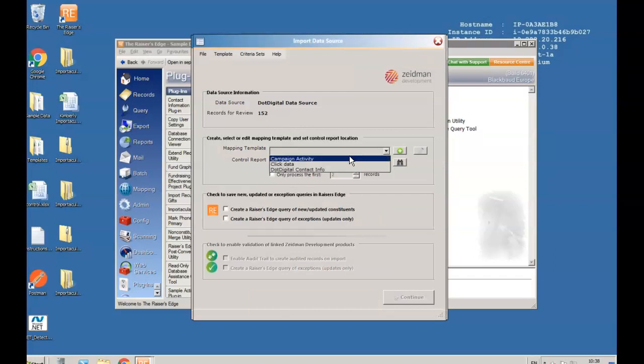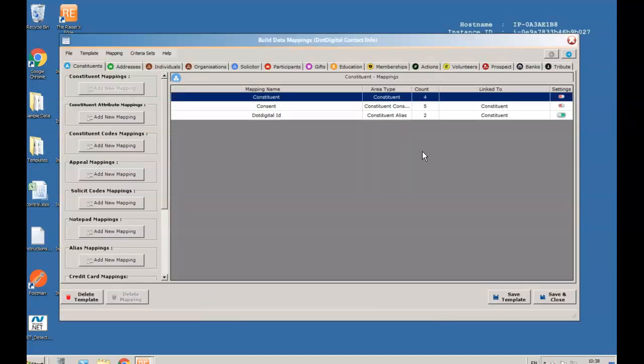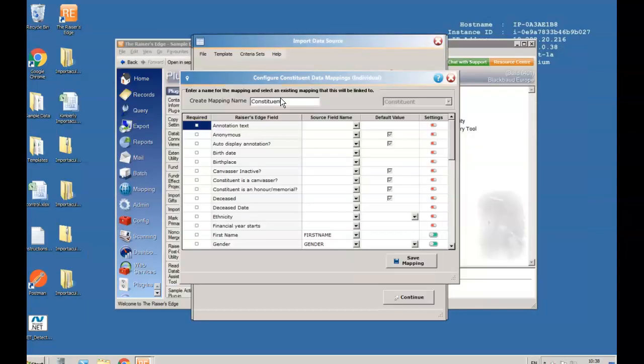I've got a mapping template set up, so let's just take a look at how I've created that. So when you open up the mapping template, you can see that we've got all the different areas of Razor's Edge along the top as tabs, and within each of those tabs we've got all the different areas you might want to map to within your Razor's Edge. The first thing we have to do is create a constituent mapping, which I've set up here. So let's open that up.